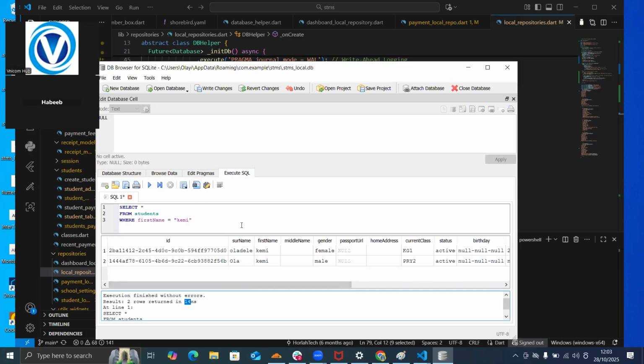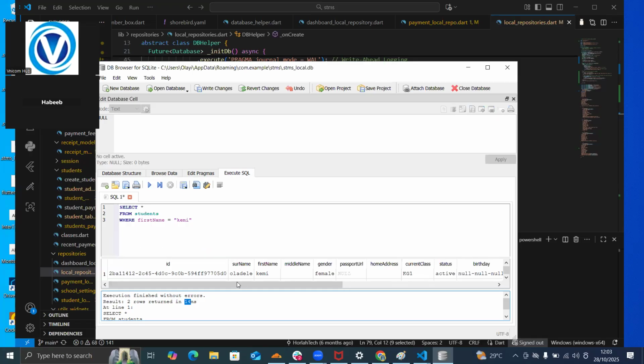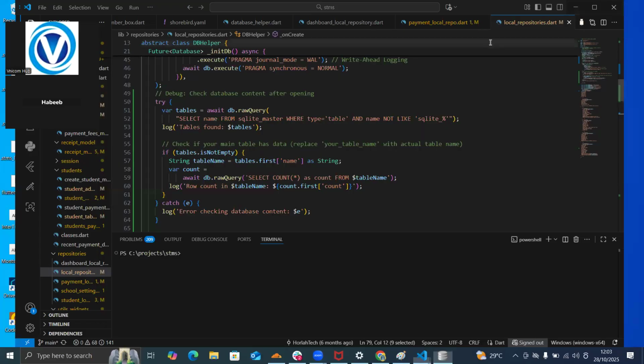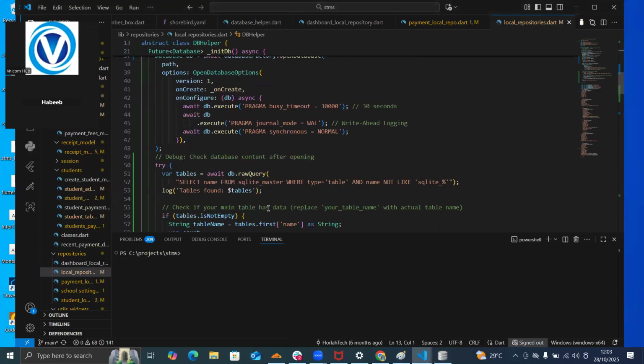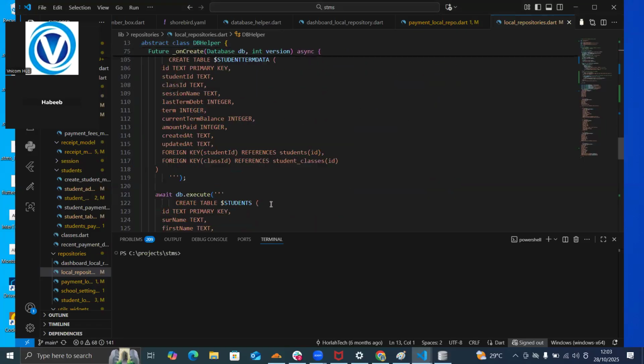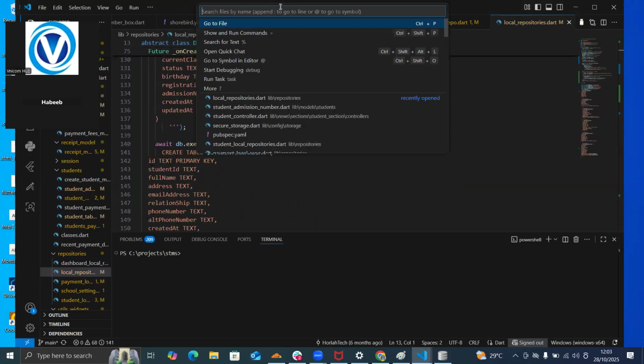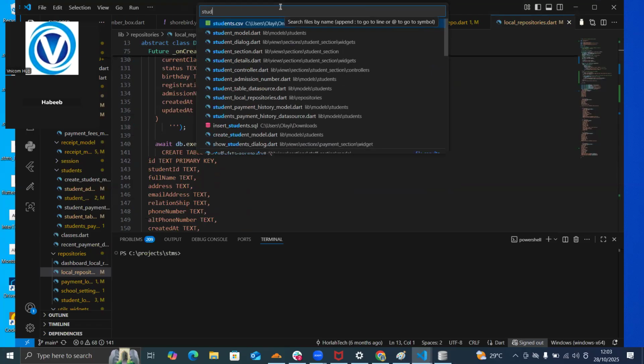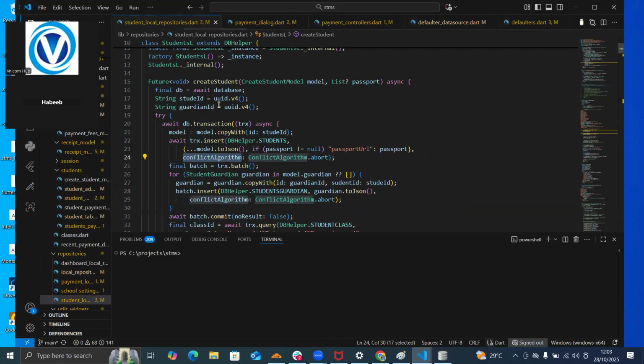So that is how to query our database. Now let's look at how to insert data into our database. Now let me go to where Facebook. Okay, this is the people.